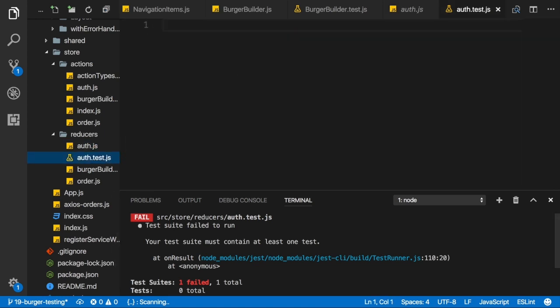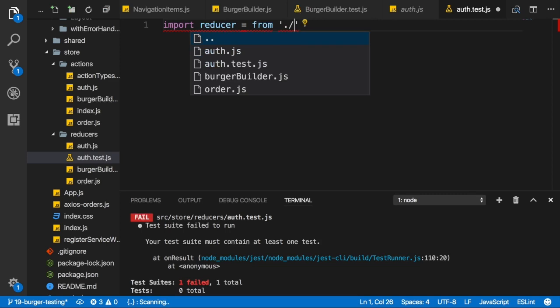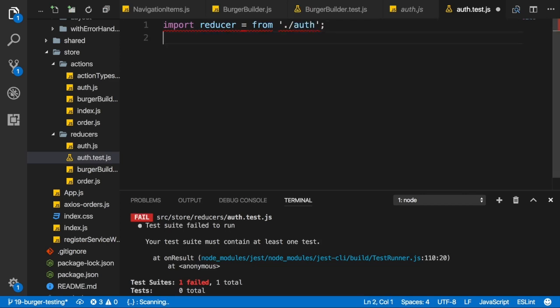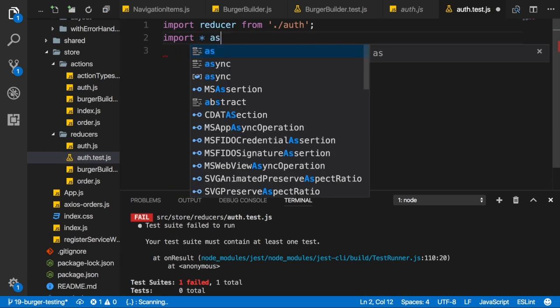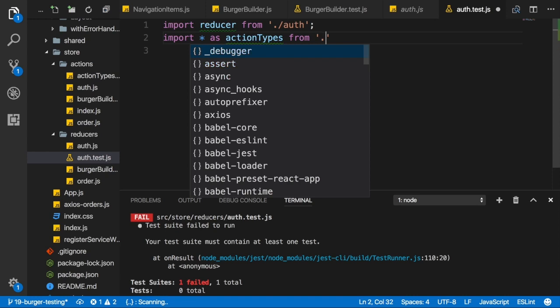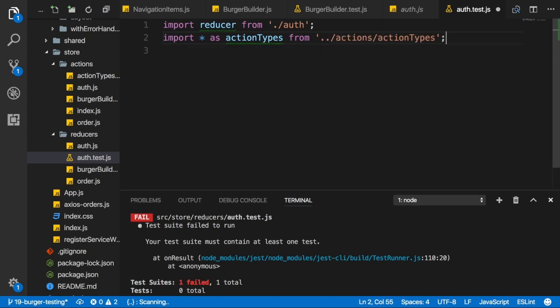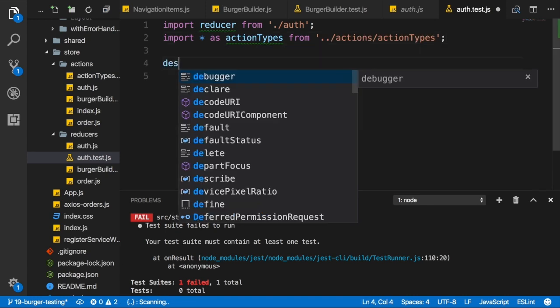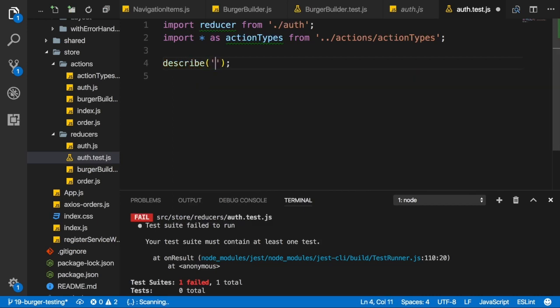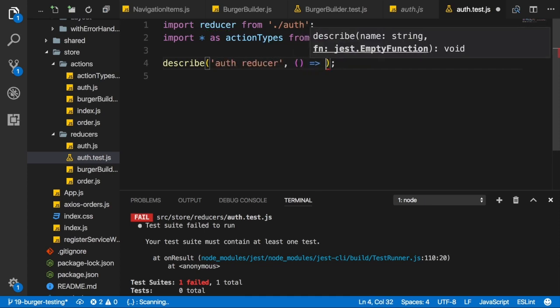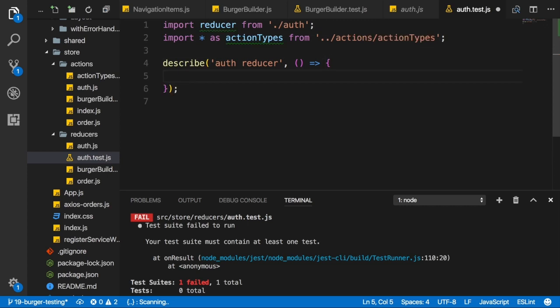So what I do here in the test file is, first of all, import the reducer function from ./auth.js in this case. And now I also need to import the action types. So as action types, I import everything from ./actions action types. And now we just write the test. So again, with describe, I give this a clear description we can see in the console, like the auth reducer. And then in the function here, we can write the many tests we have.